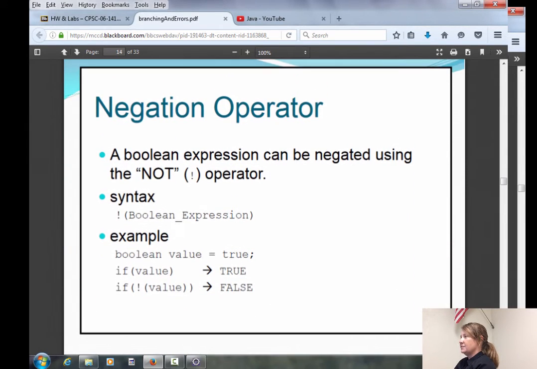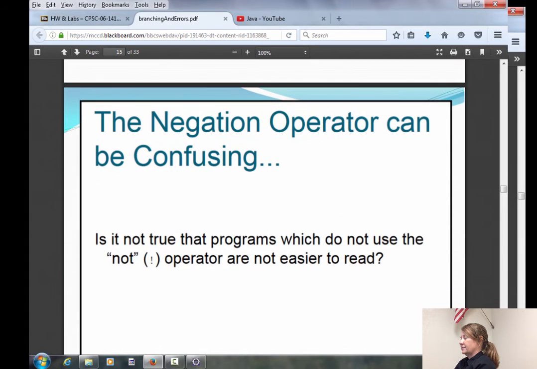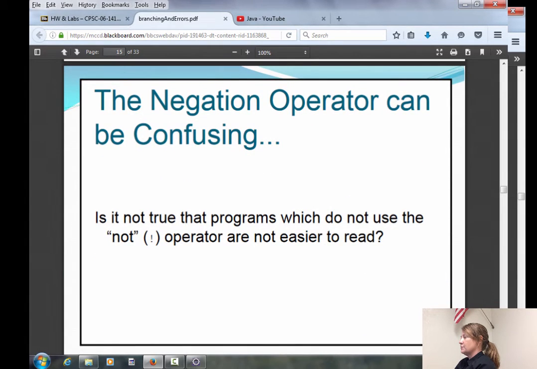And then last but not least, our negation operator. It's usually placed on the outside of a Boolean expression, and it just switches it from true to false or from false to true. Now, is it not true that programs which do not use the NOT operator are not easier to read? So this is kind of a rule: you usually try to write your Boolean expressions without using the NOT operator. Sometimes it makes logical sense to use the NOT operator, but a lot of programmers will strive not to use this because it makes your program clearer.